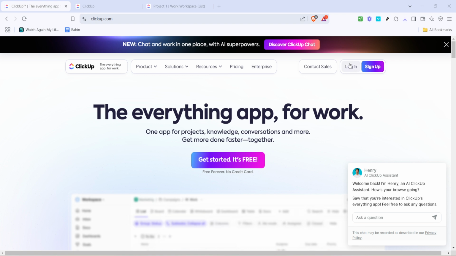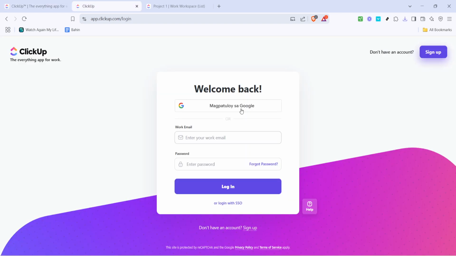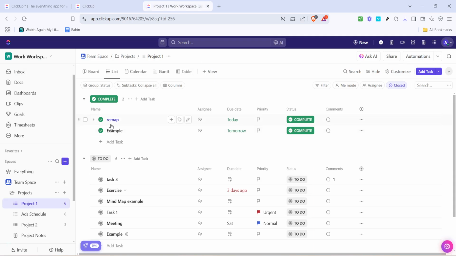Once there, look for the login button. You'll typically find this button on the top right corner of the homepage. Click it and you'll be directed to a login page where you can access your Clickup account. If you have registered your account through Google, you have the handy option to sign in using your Google account to speed up the process. Click on the option that says Sign in with Google, and if prompted, select your account from the list. This will seamlessly log you into your Clickup account and bring you to the dashboard.